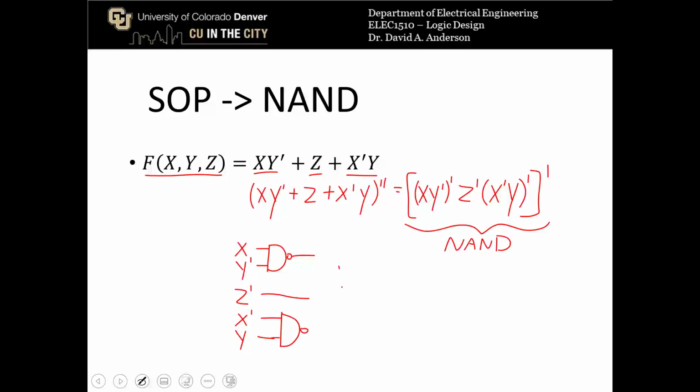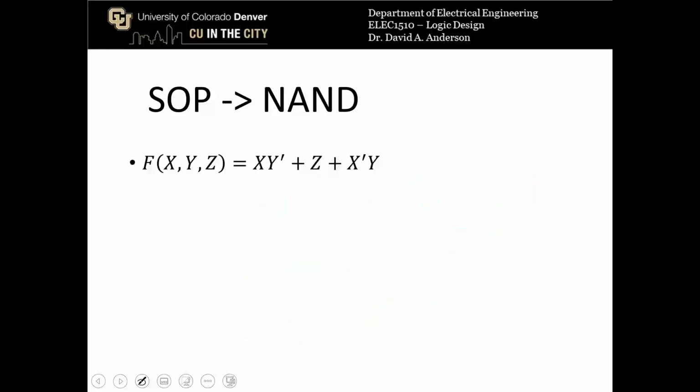And then all of that is taken together using a 3-input NAND gate. So now, as you can see, I have implemented that entire sum of products expression just using NAND gates, which is the most electronically efficient way to implement it. Now let's do that same operation visually.